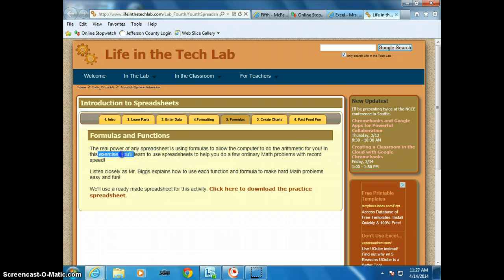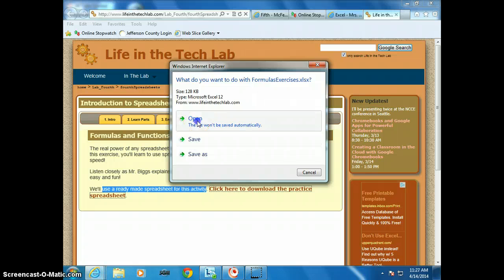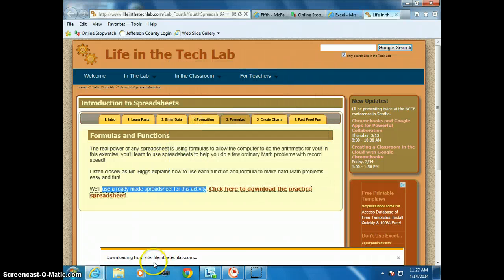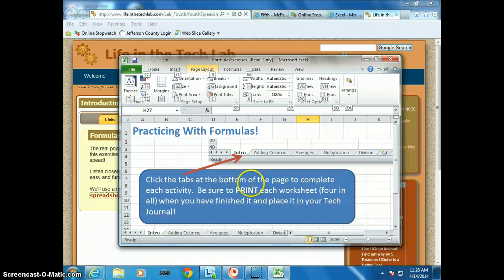What you're going to do in this exercise is learn how to use spreadsheets to help you do a few ordinary math problems with relative speed. We are going to use a ready-made spreadsheet for this activity. So what you're going to need to do is click on here and it is going to open a file for you. You'll wait patiently, and after it opens, it will open up in Excel for you.